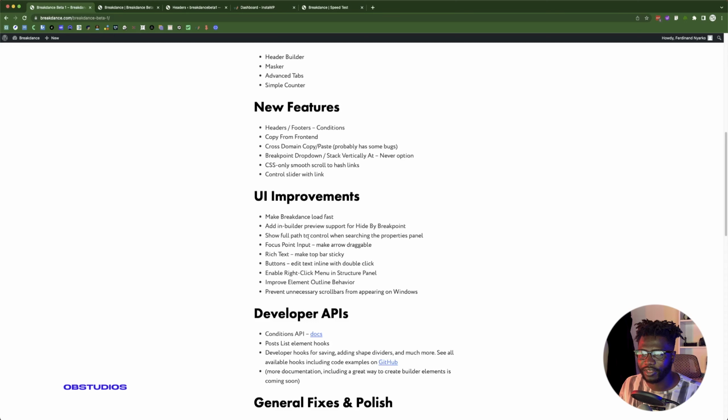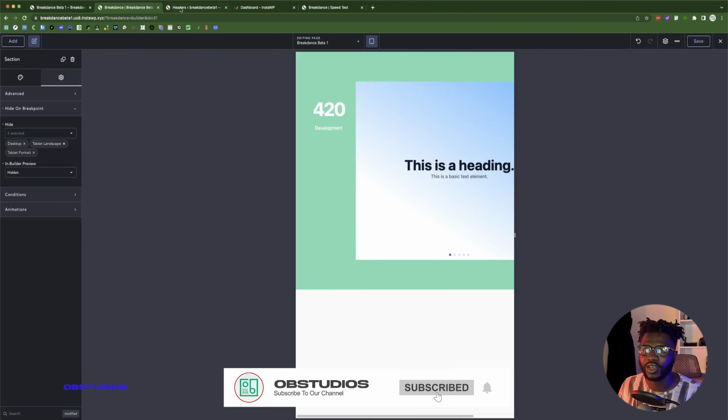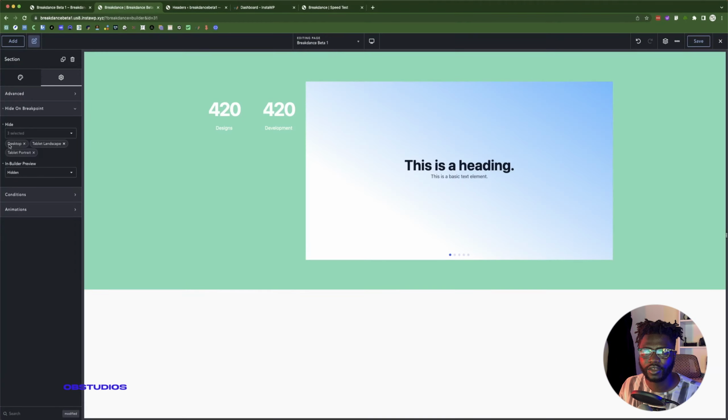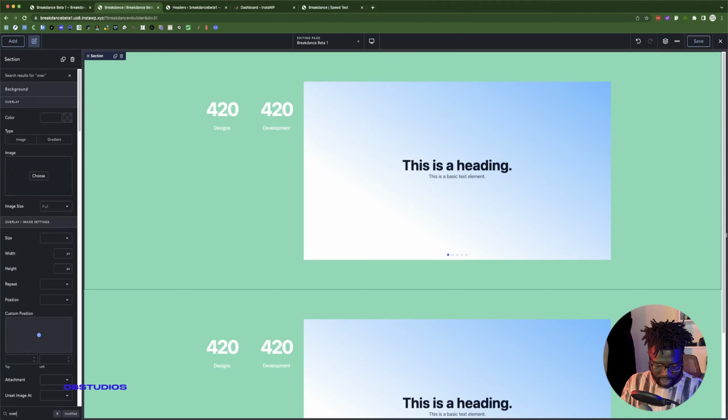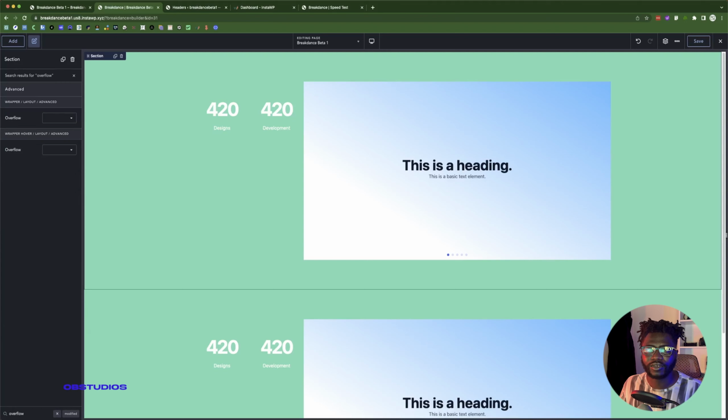Show full path to control when searching the property panel. All right, let's go here and see what this one really means. Okay, we're here. Let's change this one back to desktop and then remove everything that we hit. All right, show full path. So they are saying that if we search the panel, let's search something for overlay, not overflow, right? Overflow.